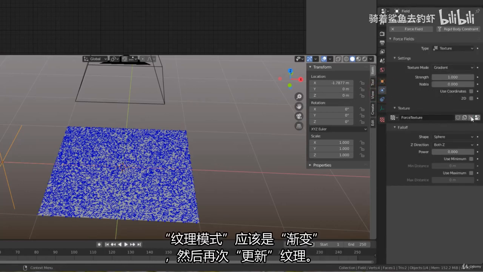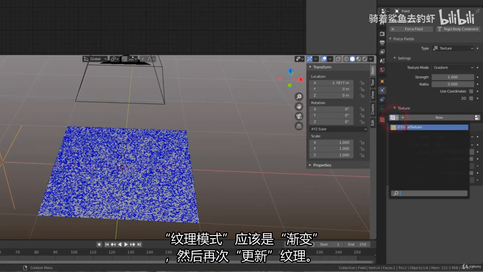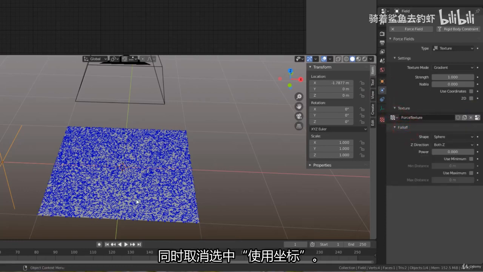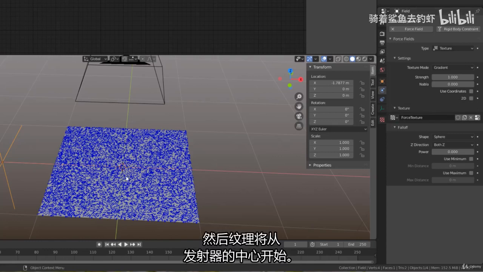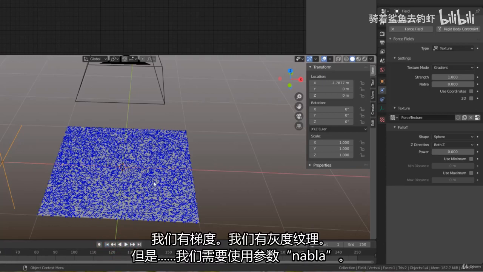Texture mode should be gradient, and then update the texture again. Also uncheck use coordinates. Then the texture will be from the center of the emitter and we can run the animation, but nothing happens. And why is that? We have gradient, we have grayscale. However, we need to use the parameter nabla.